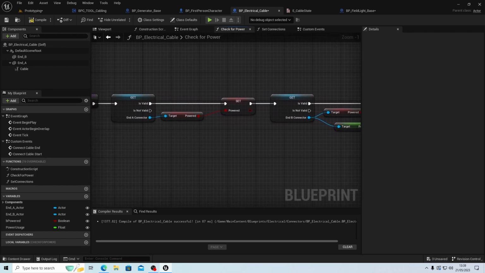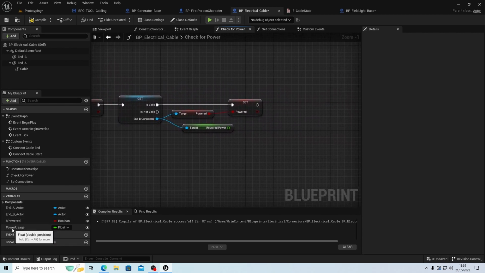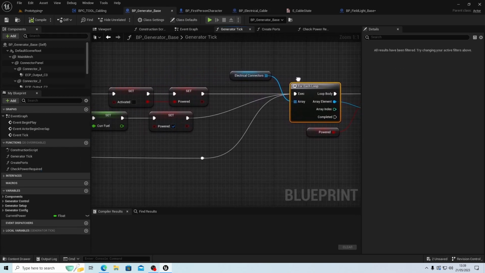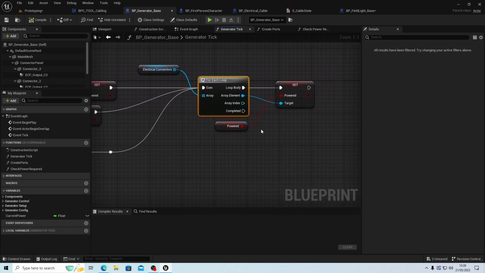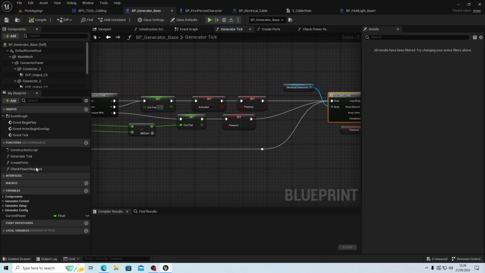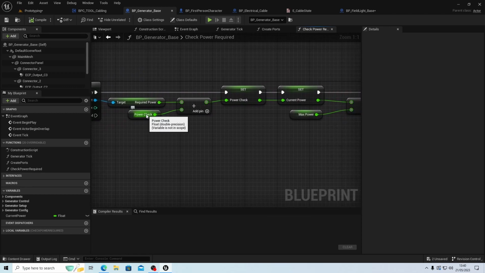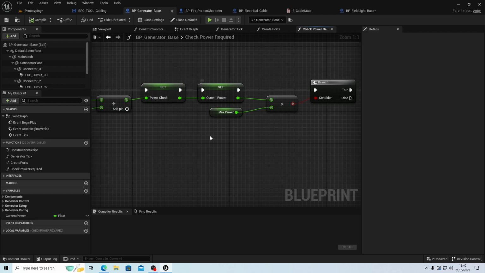We need to tell the generator or the cable, don't we? We want to, this is where we've set this. We do need this power usage, okay, and we're going to just set that here. That's better, to there. So now the cable knows it's powered, okay, and now back in the generator, can this check if it's powered? Yes. And does it check to see the power? Yeah, power required. So in here we cycle through them and we do a power check, and we check the required power and we add them together, and yeah, we keep getting the values.